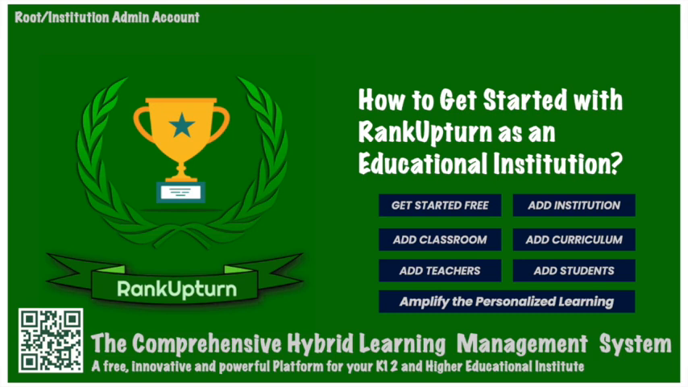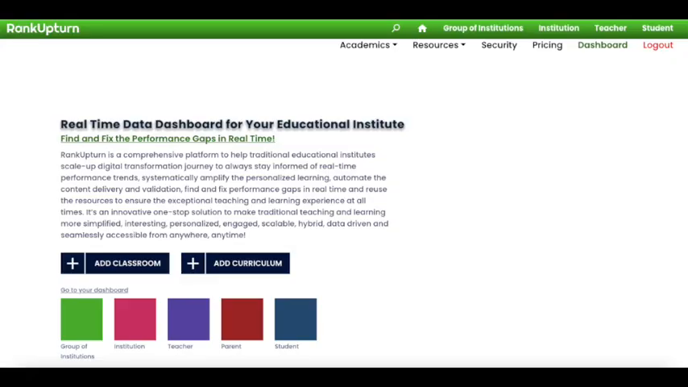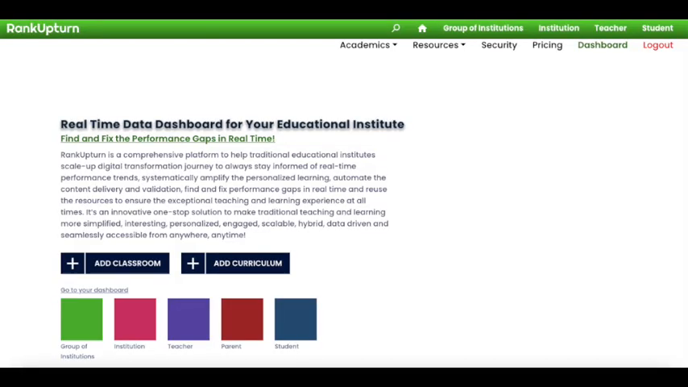Welcome to RankUpturn. RankUpturn is a reliable, automated, and sustainable digital infrastructure for all types of education institutes to scale up the digital transformation journey. It provides all the necessary tools and resources to automate the classroom and curriculum activities, accumulate the critical data, stay closely connected with the students, and understand and fill the learning needs of students statistically in real time.